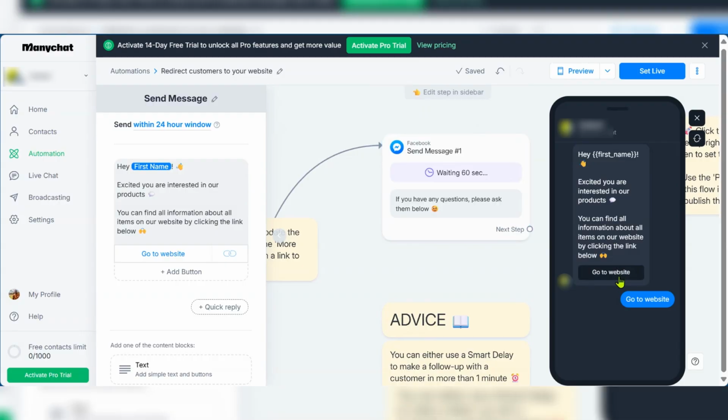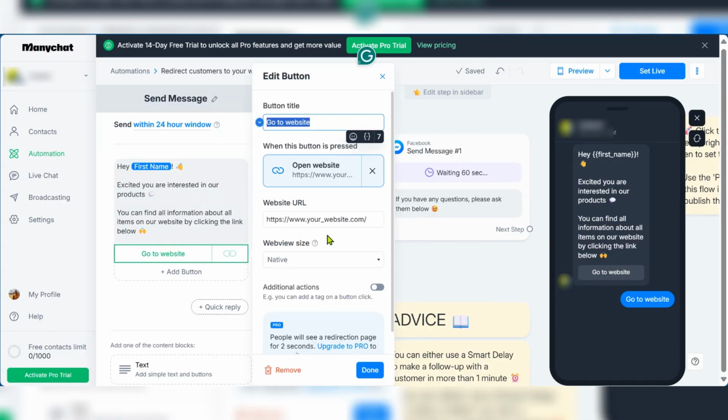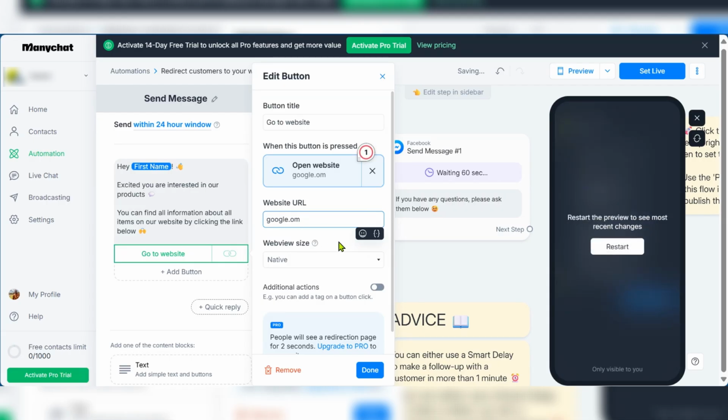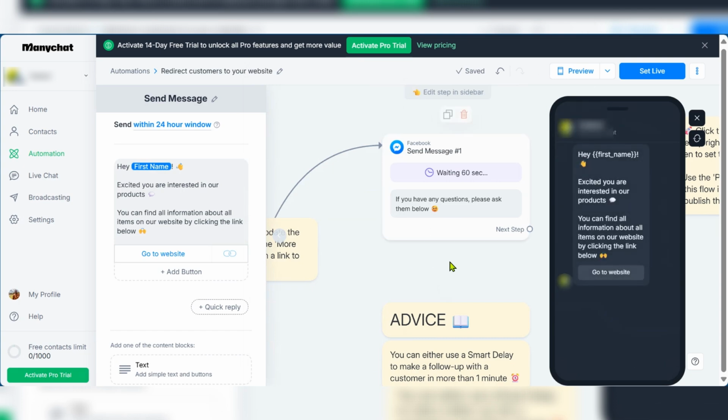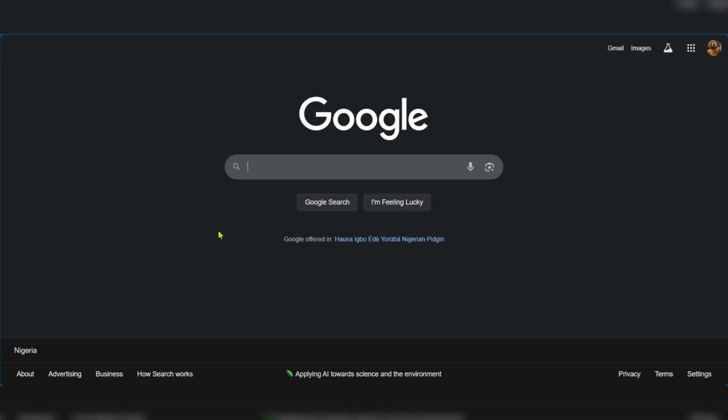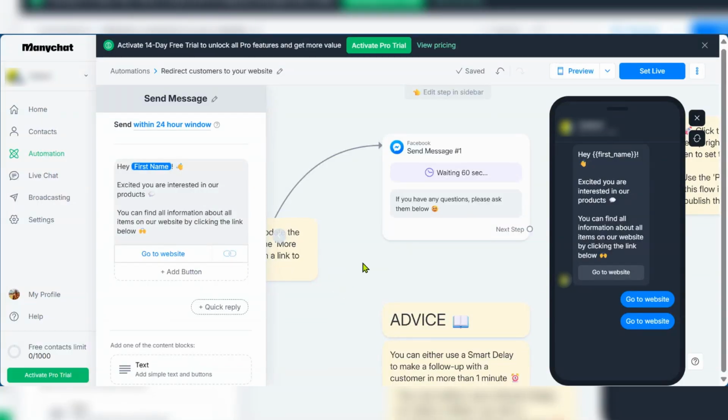But of course, if you want to change this, you can click on go to website once again and say google.com. And this is just to help you see that this works. And we're going to say done. We're going to click on restart because we just made some changes. And when we click on go to website, it takes us to Google. So if you put your website address right there, your potential clients are bound to get to your website.